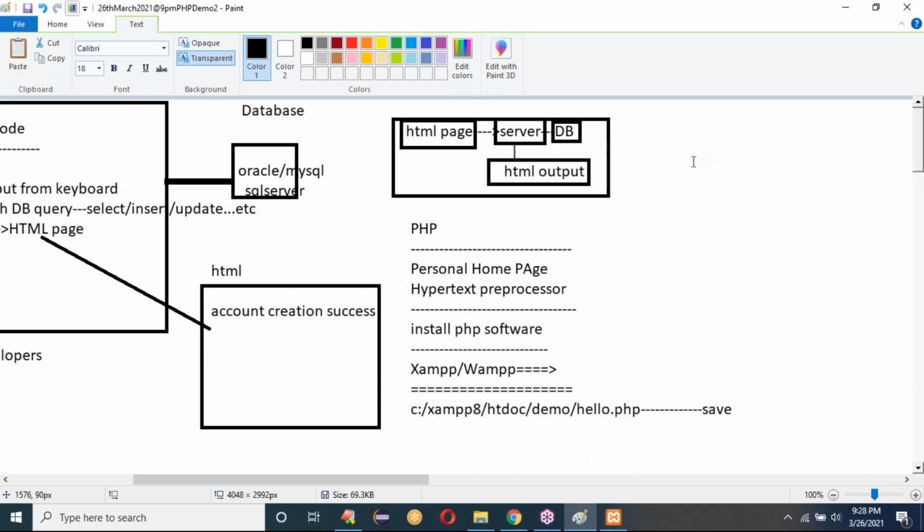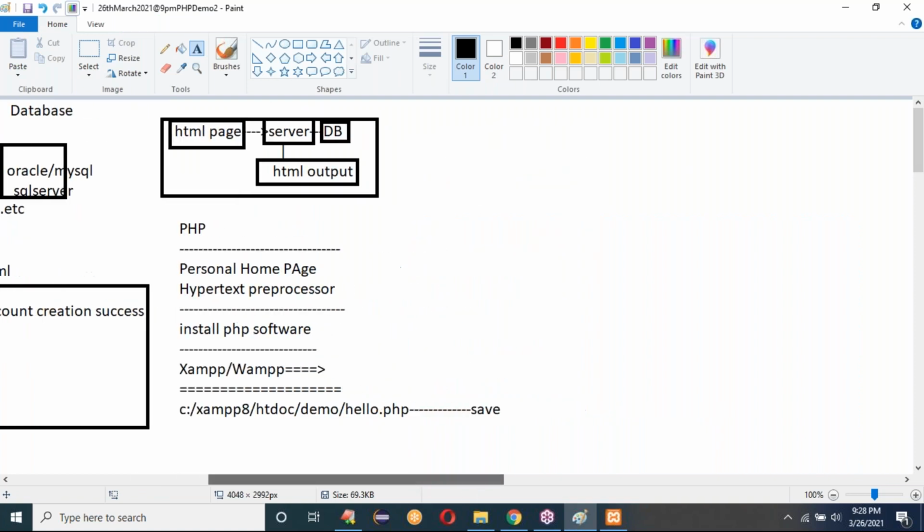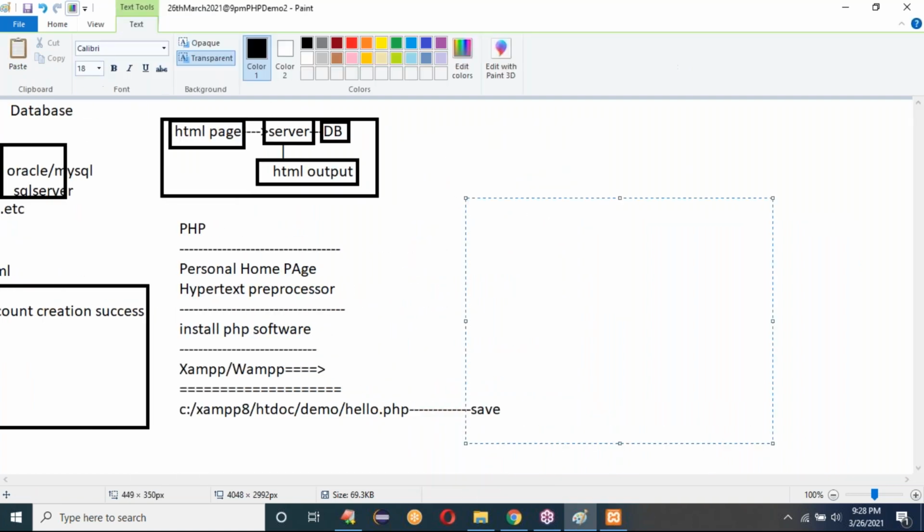After saving the application, we have to go for execution of the code. For execution of code, we usually write it here.